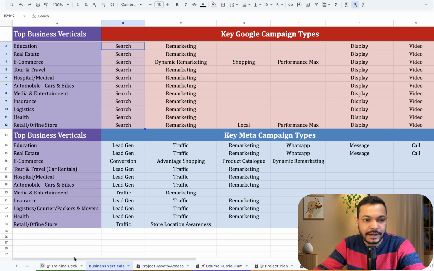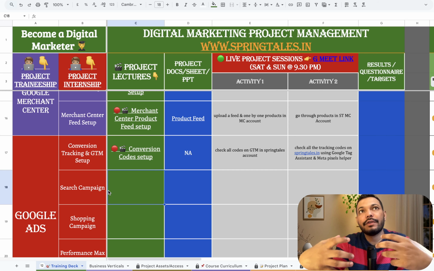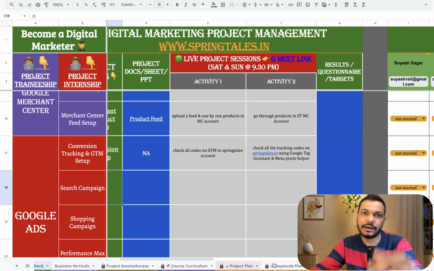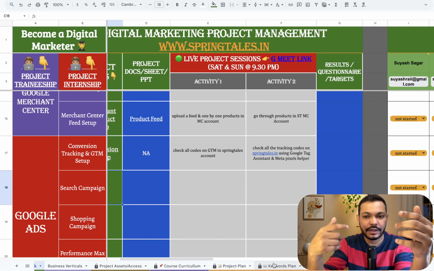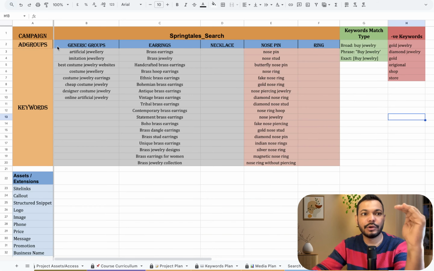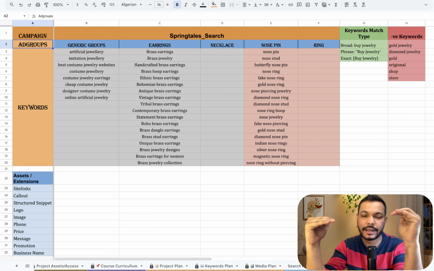Now, if I get back to the training deck and ask how you want to start your journey to launch the search campaign, first of all we need to understand the campaign structure. Any campaign that you make has to be divided into different stages. The first one is called an ad group. Below the campaign, you always have ad groups. You can have one or multiple ad groups in the campaign.